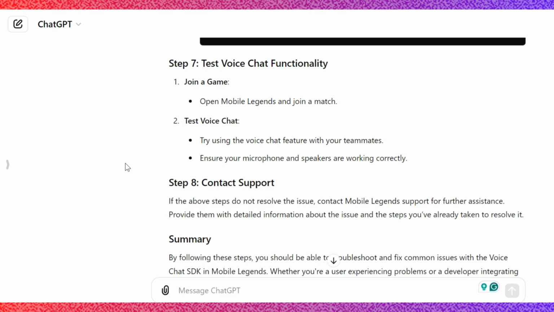Step number 8. Contact support. If the above steps do not resolve the issue, contact Mobile Legends support for further assistance. Provide them with detailed information about the issue and the steps you have already taken to resolve it.